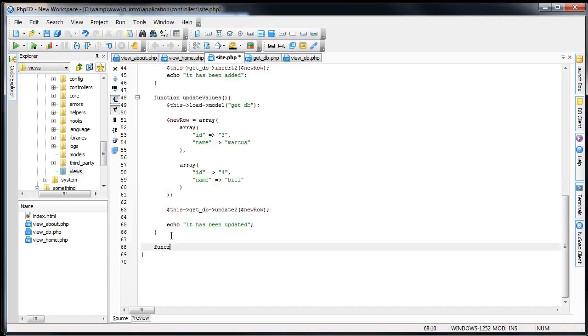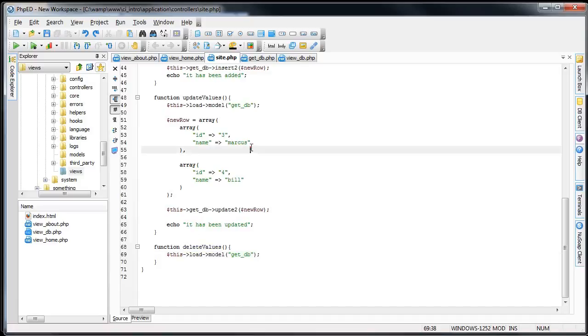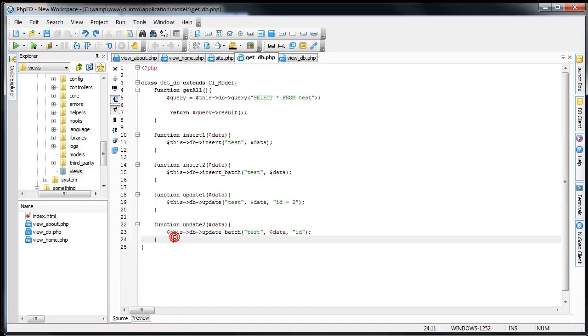First thing we'll do is create a new function in our site controller. We'll call this delete values. Okay, the first thing we want to do is load the model. So load model get_db. Wonderful. Save this, and we'll get to work.